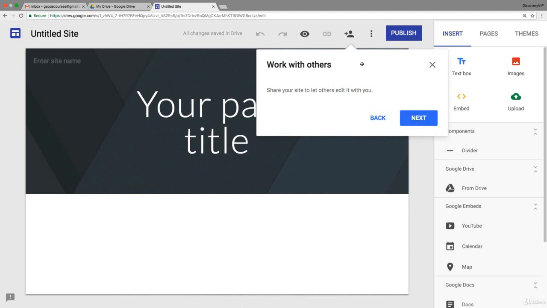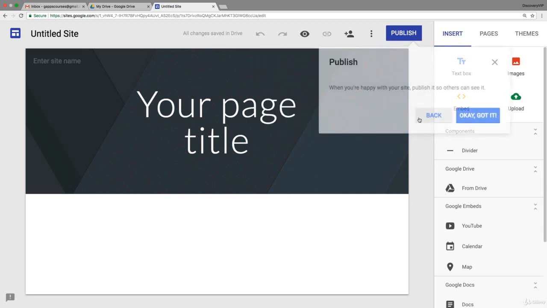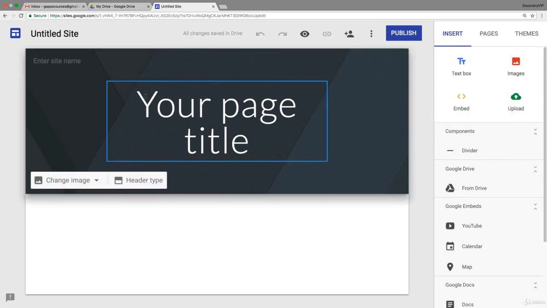And that's really the nice thing about Sites, this collaboration. So you can build a website with somebody else, and sharing that content just within the cloud really makes it easy to update and work together. And then, of course, you can publish your site once you've completed building it.